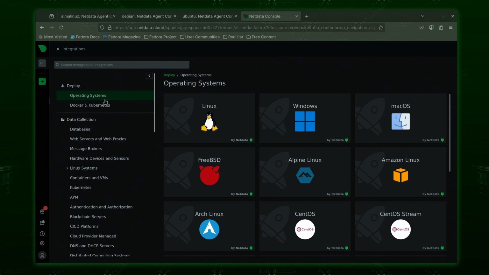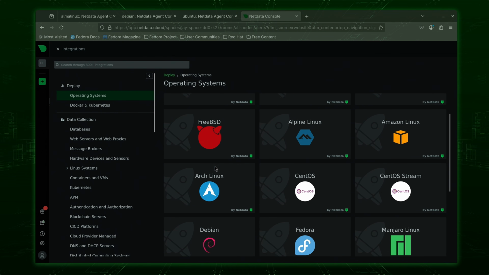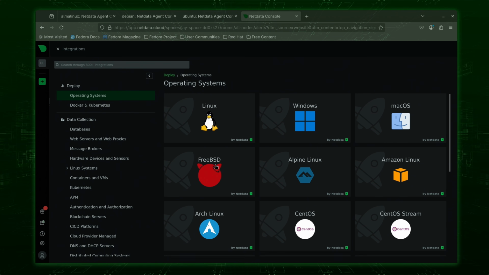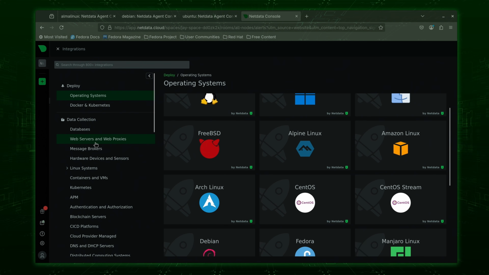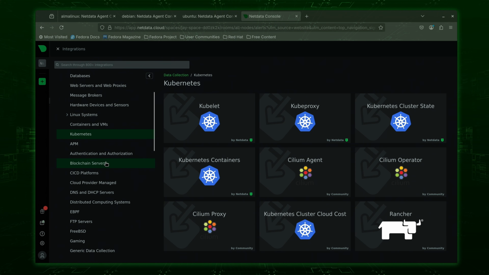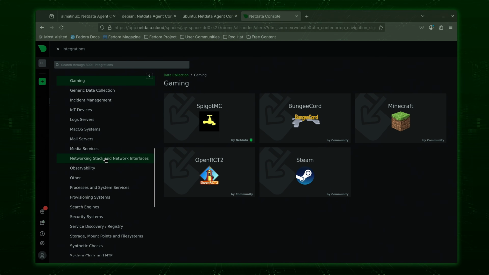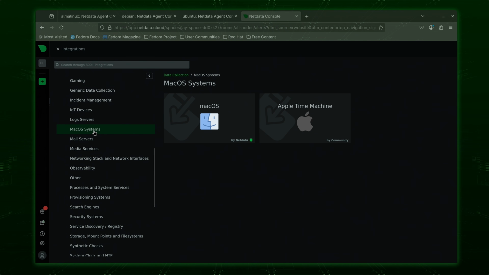So I'll click on it, and you'll see all kinds of different things that you can integrate with Netdata. So here we have different operating systems. We also have Kubernetes, blockchain servers, gaming. There's all kinds of things that you can integrate with your particular account, even macOS systems if you have any. So here, as you can see, there's a community integration that will enable you to get access to Apple Time Machine metrics.